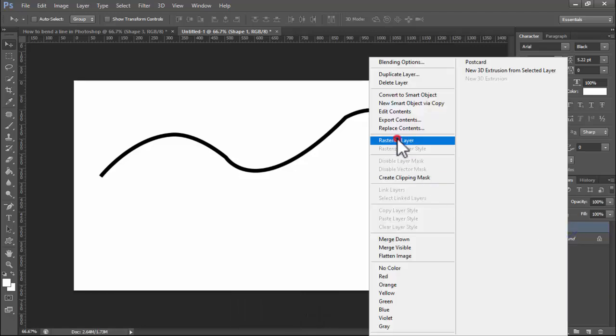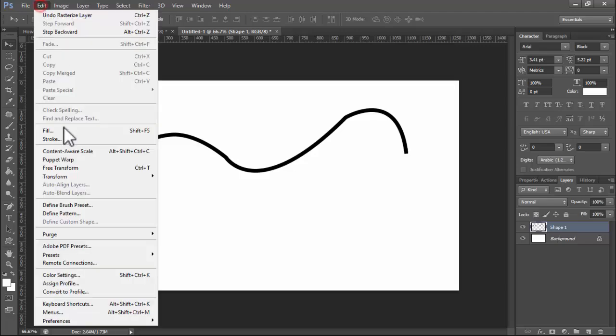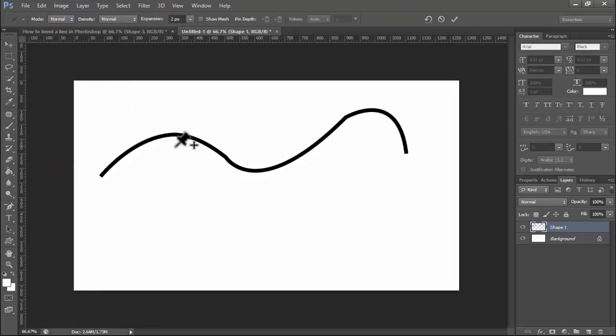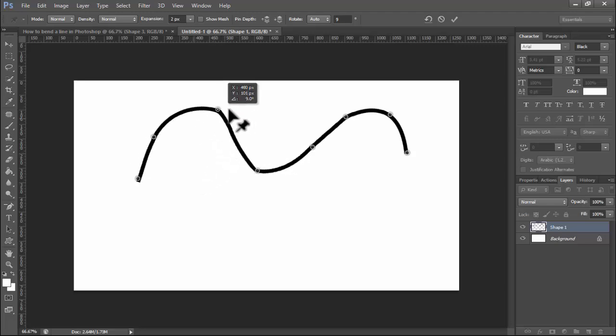Again right click on your mouse, rasterize layer, go to the Edit tab, Puppet Warp, click to the point. Okay, then click the point, then move it anywhere.